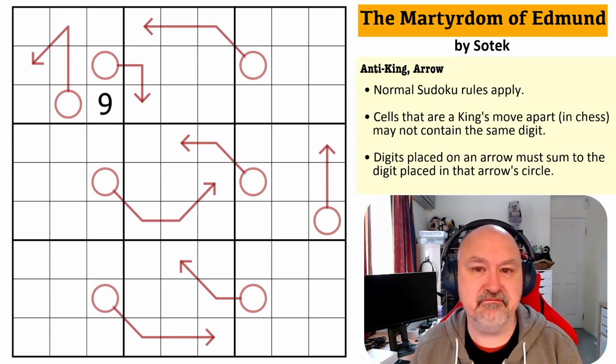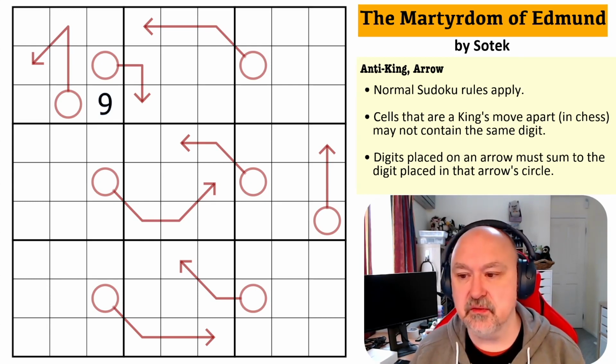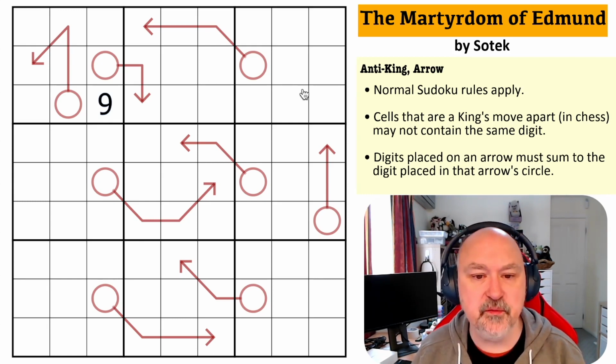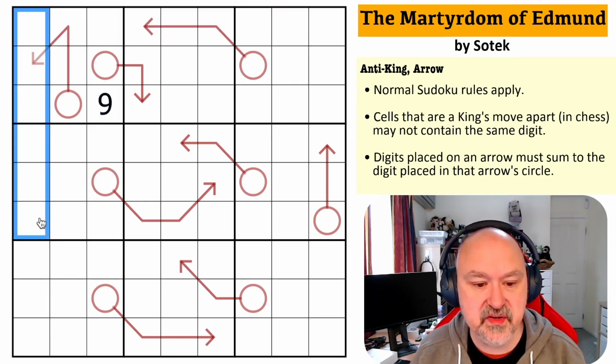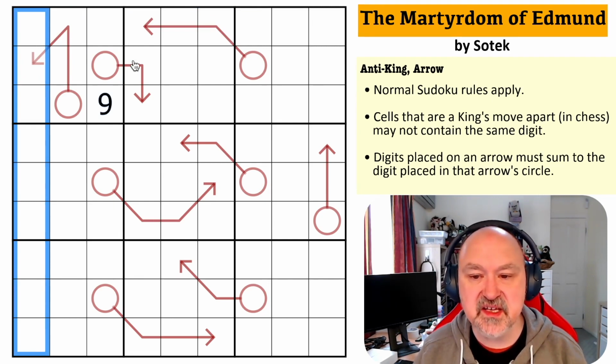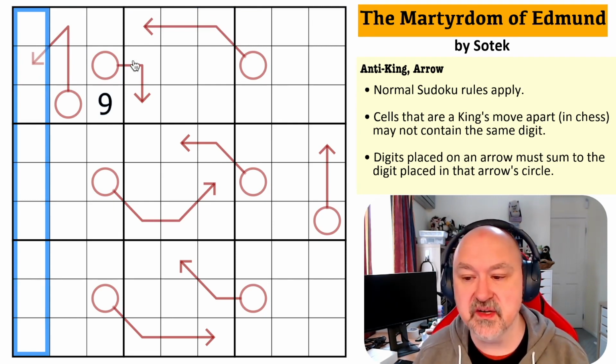But, yay. Let's have a look at the puzzle. The Martyrdom of Edmund by Sotek. So what do we have? We have normal Sudoku rules apply. So in every box, in every row, and in every column, the digits 1 to 9 must be placed without repetition. Cells that are a king's move apart in chess may not contain the same digit.